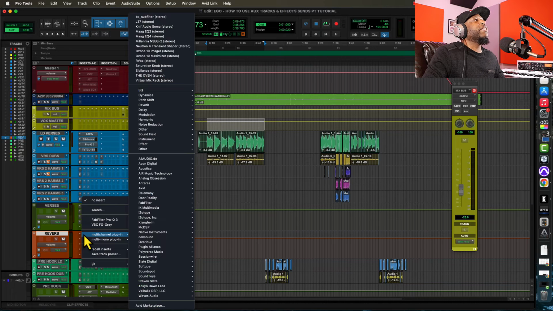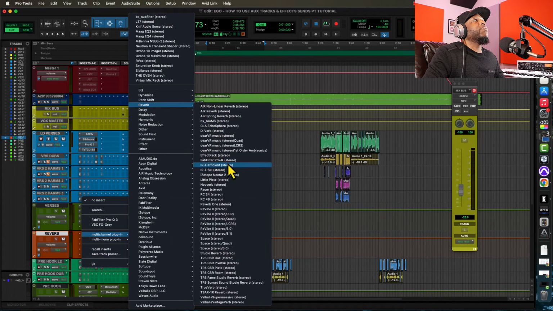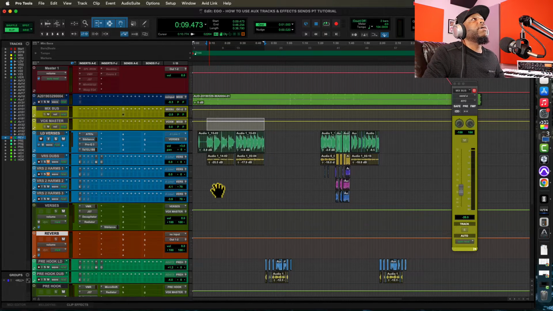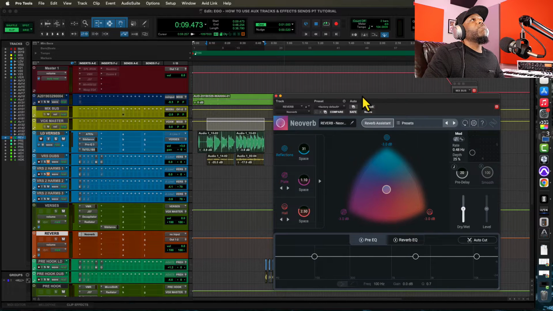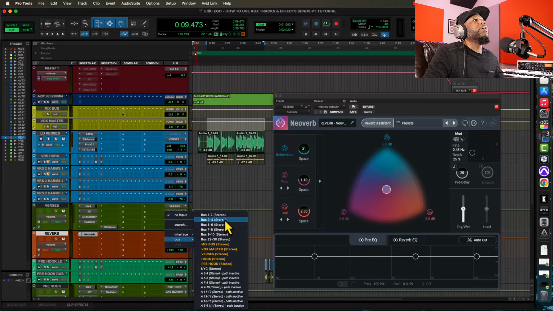So once we create the aux track, what we have to do is bring up a reverb, and of course any reverb will work. We can use the Neoverb from Isotope. Why not? This is a great reverb. So now that we have our reverb on our aux track, what we want to do is go to our input and find a bus to route this to. So right now, I don't have any other effect sends in this session. This session is just very raw and very bare for the sake of this tutorial.